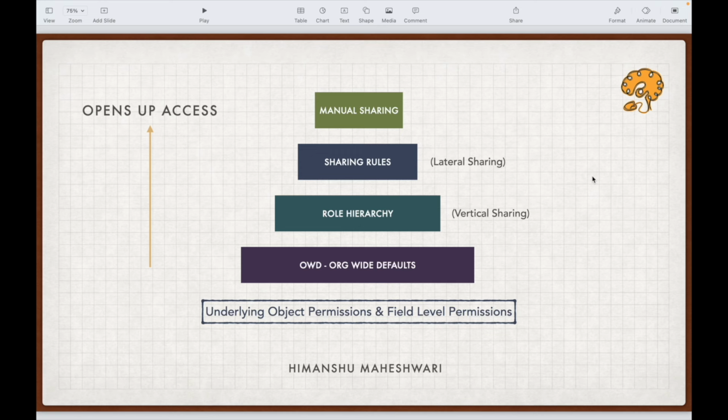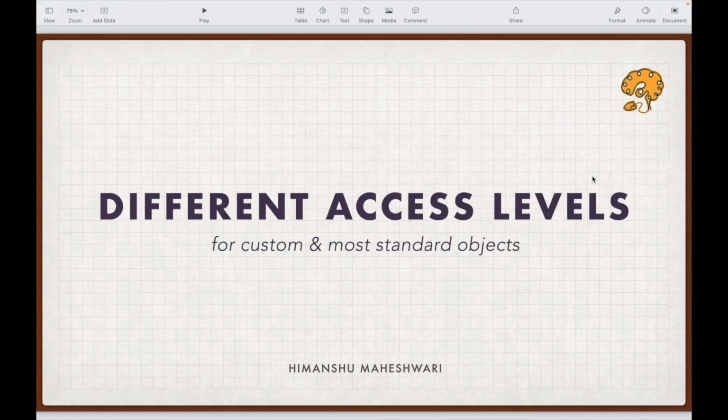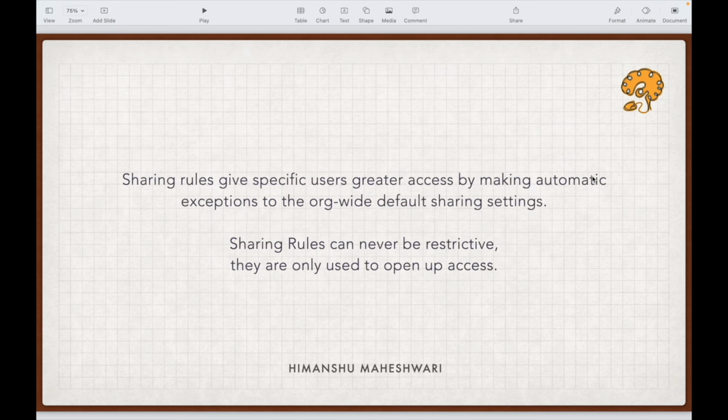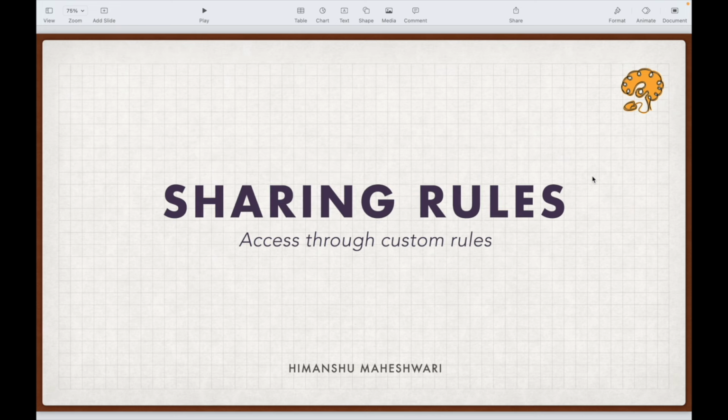How do you do that? You create and configure sharing rules. That is where sharing rules come into the picture. All right, so these are basically nothing but custom rules. And where can you write them?